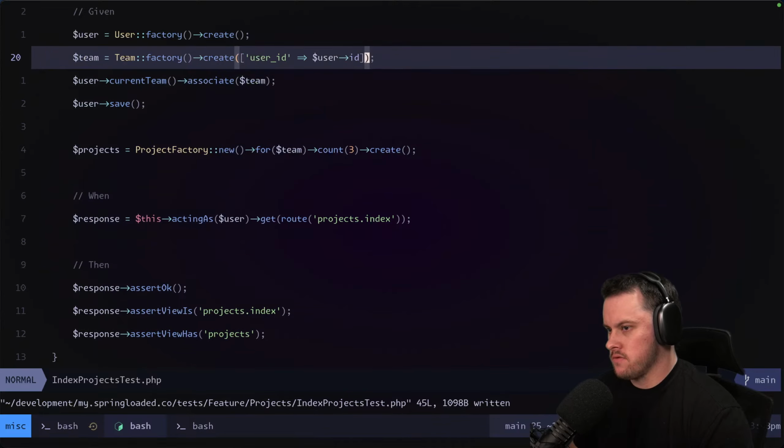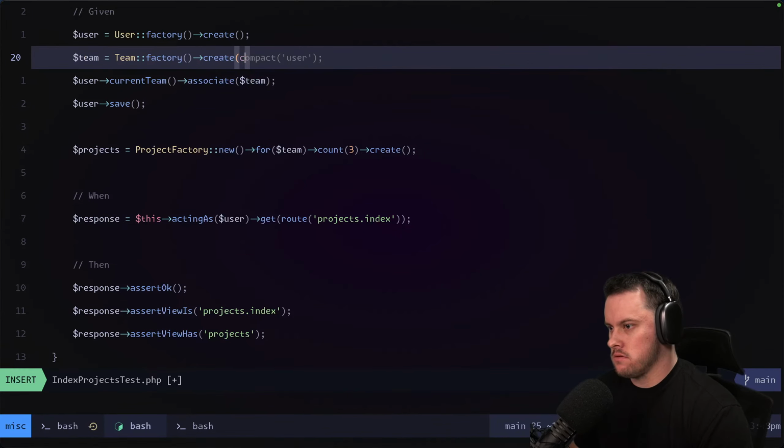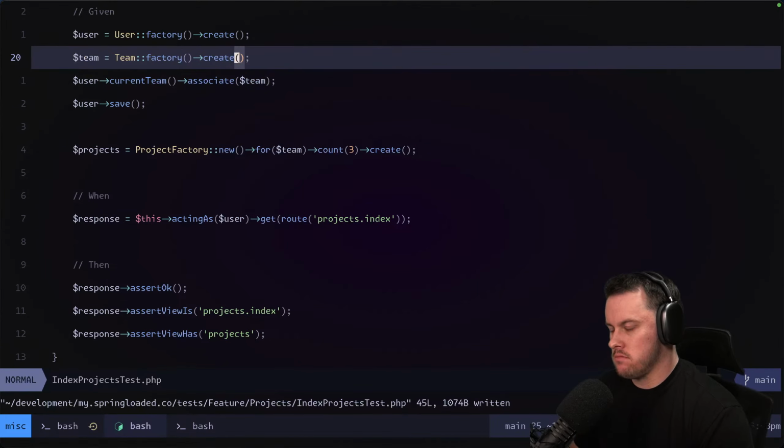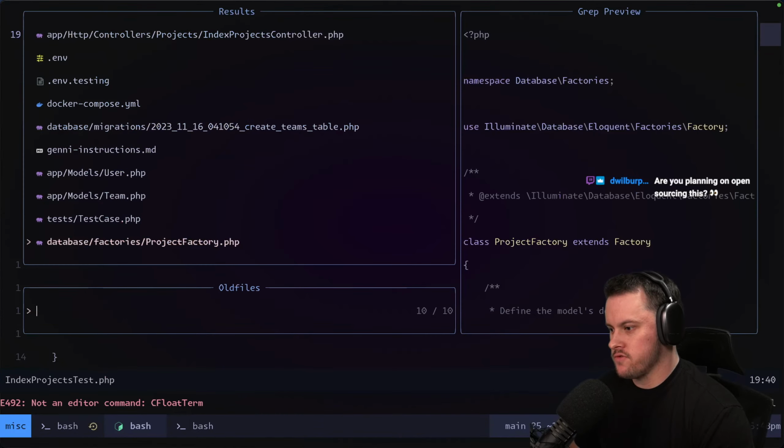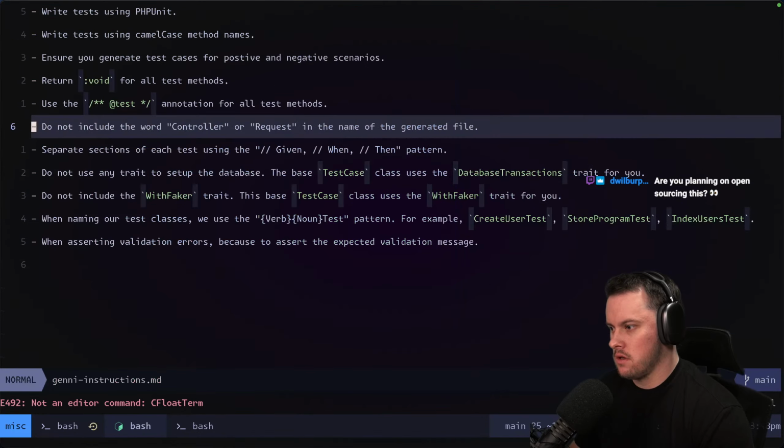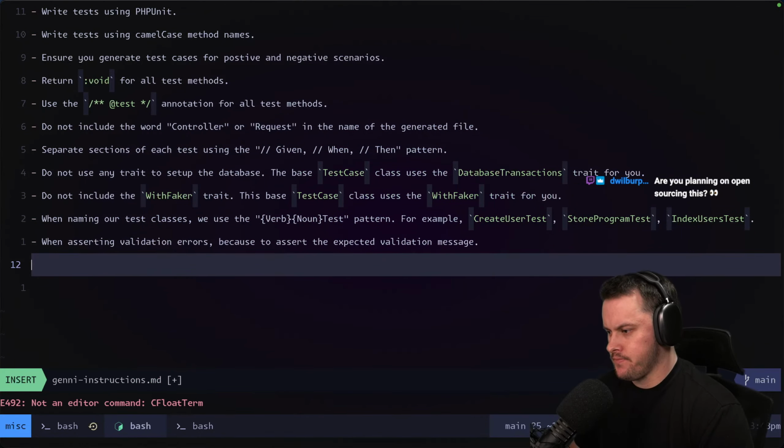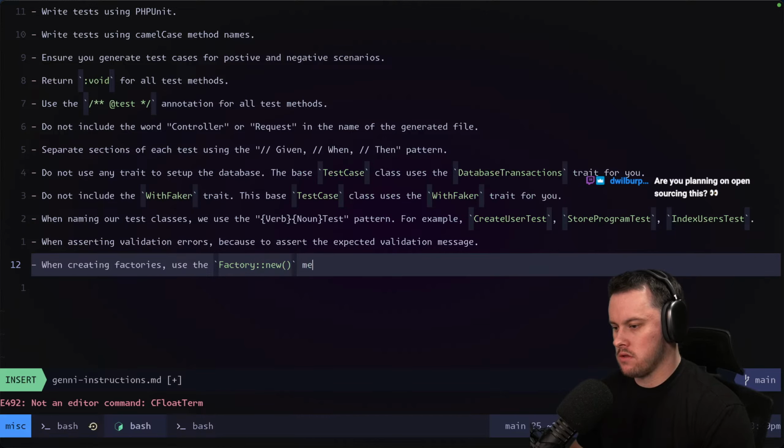Okay, so let's undo her mistakes here. There's no user when you make a team. The factories can be improved, so we're going to tell her, when creating factories, use the factory new method instead of model factory. Okay.